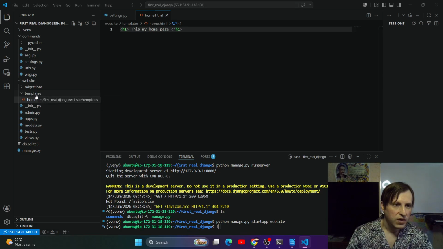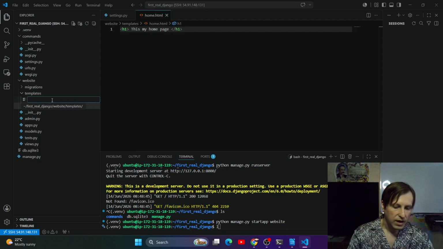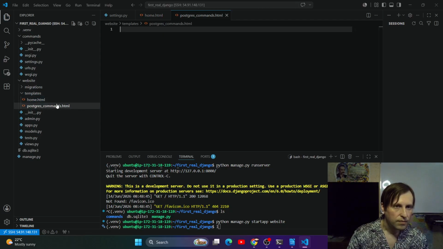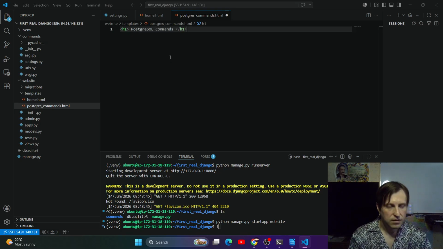Yes, and I think let's create one more HTML file, one more page. For now, our website will have just 2 pages. And let's call it Postgres commands, because this is where we'll be retrieving, fetching our Postgres commands from our database. And let it be just one element for now. Postgres commands.